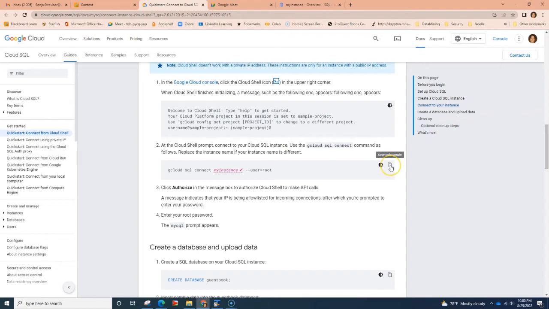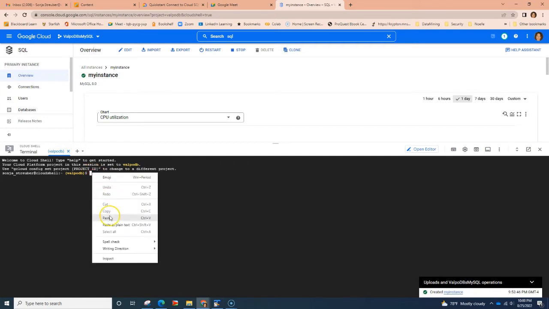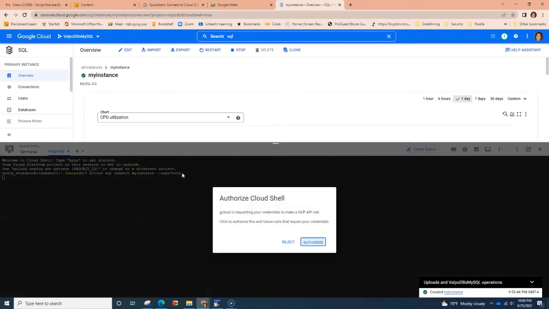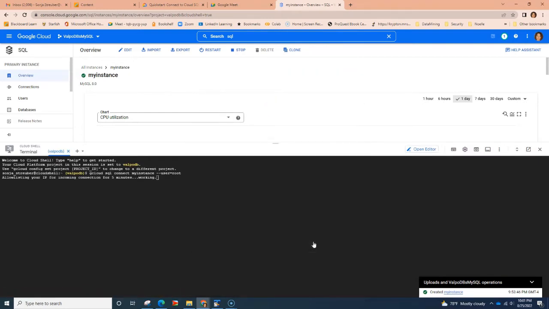All right, I'm just going to copy this here, and I'm going to paste this into my command line, and then I'm going to hit enter. And as you can see here, I need to authorize the Cloud Shell, which I'm going to do. And now we are waiting for the incoming connection to be authorized. Later on, I will show you how to avoid the 5-minute timeout here.